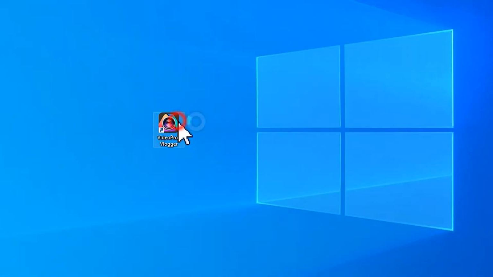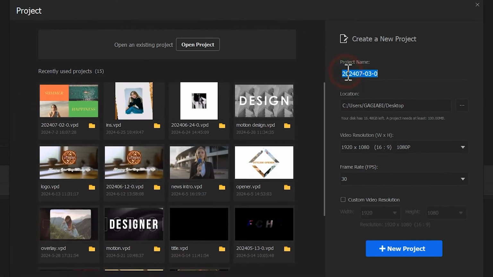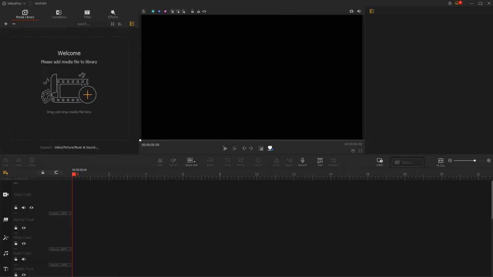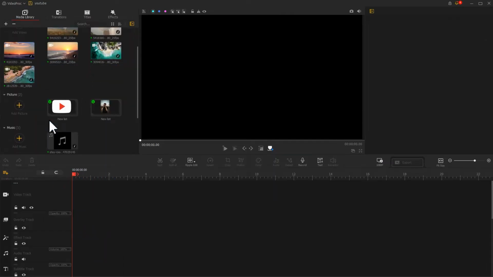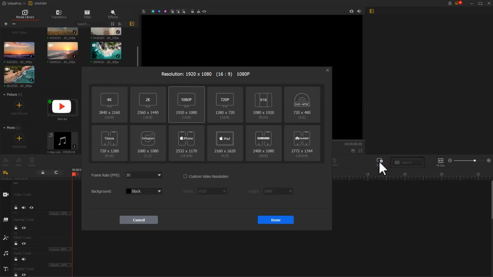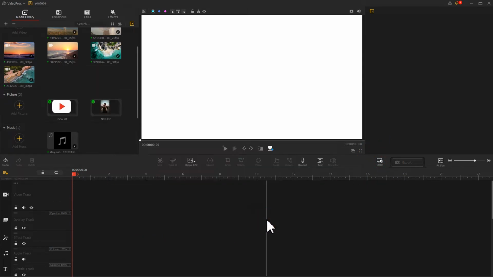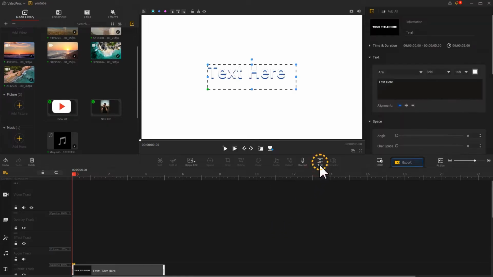Launch VideoProc Vlogger. Create a new project. Import all the prepared materials. Find this icon and click on it. Change the default black background to white. Click Apply to apply the adjustments. Click the text icon in the toolbar and delete the text content.